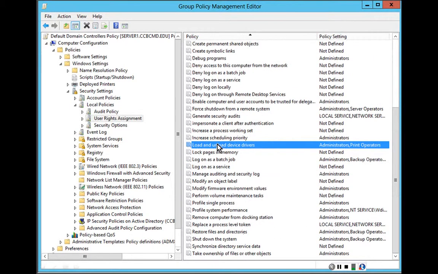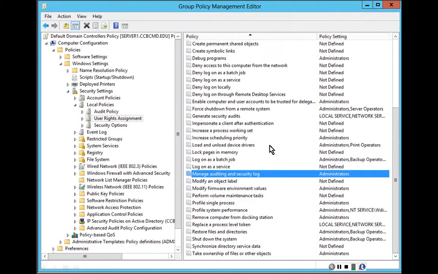And then load and unload device drivers. Your average Joe cannot load and unload device drivers. This doesn't apply to USB drives because they auto-load. But to manually load device drivers, which is something we don't want average users to do, administrators can do it, print operators can do it, and server operators can do it. If I did want a user to do it here, I could give the user that right.